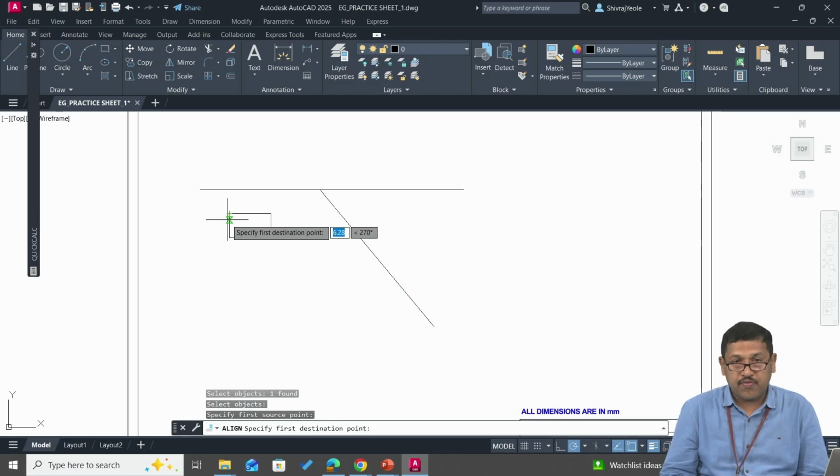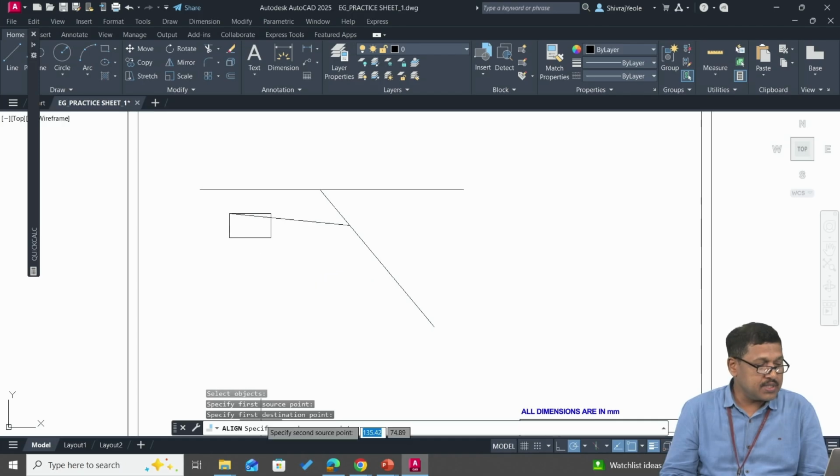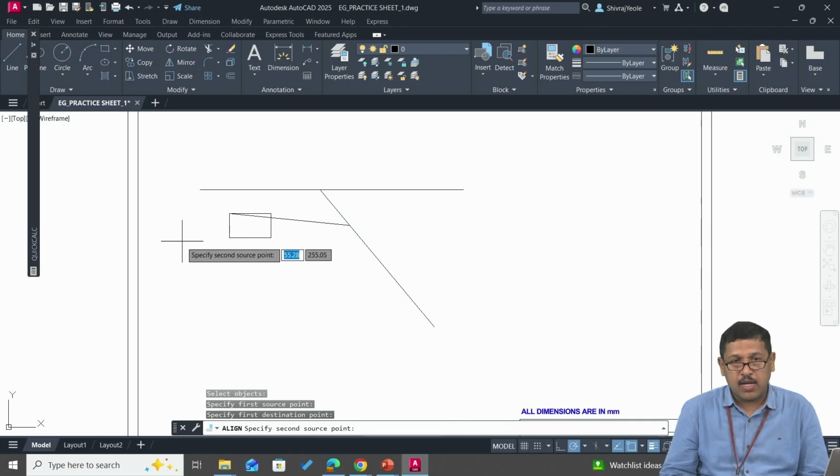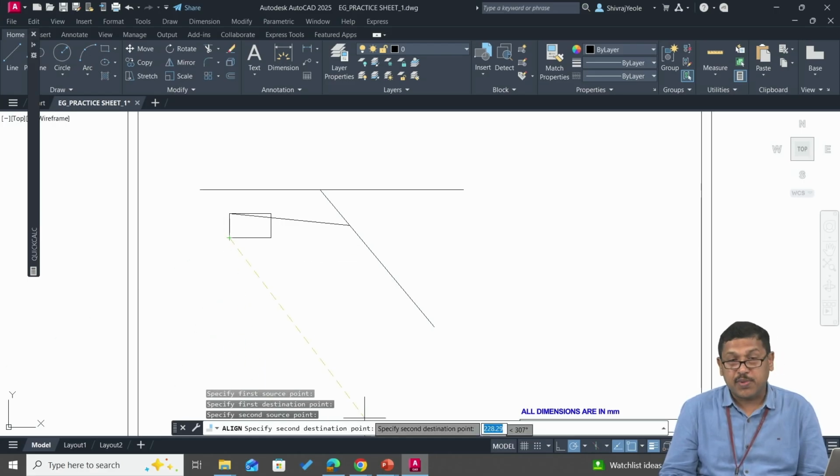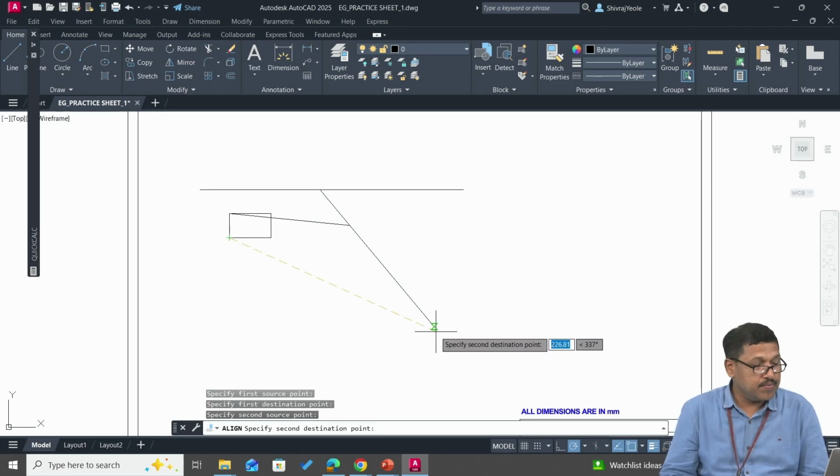Then it is asking first destination point, where this point or this endpoint of the line needs to be aligned with. So I am clicking on this inclined line. Similarly, it is asking me second source point. Now I will select the other endpoint of this vertical line. The moment you pick this, then it will ask you to specify the second destination point. So I am choosing the endpoint of this inclined line.